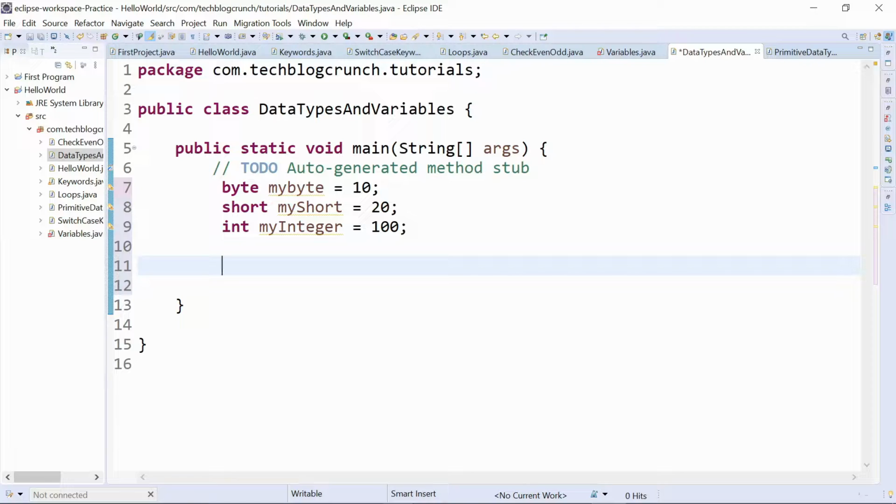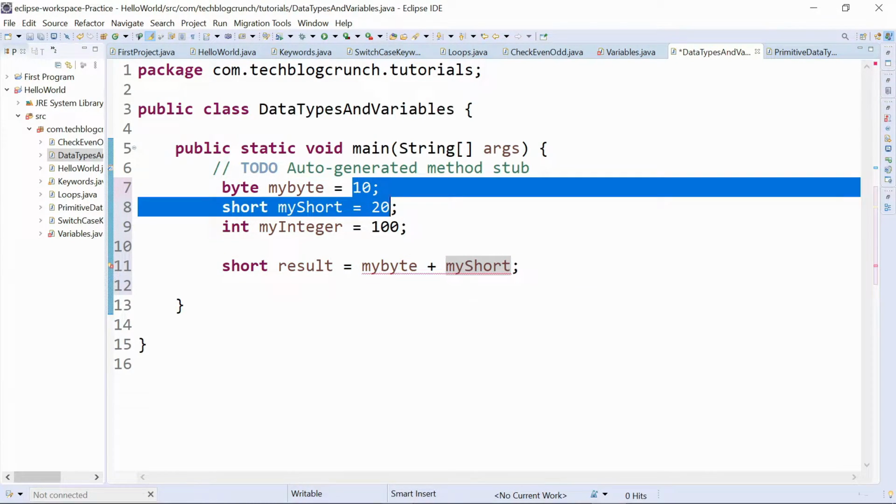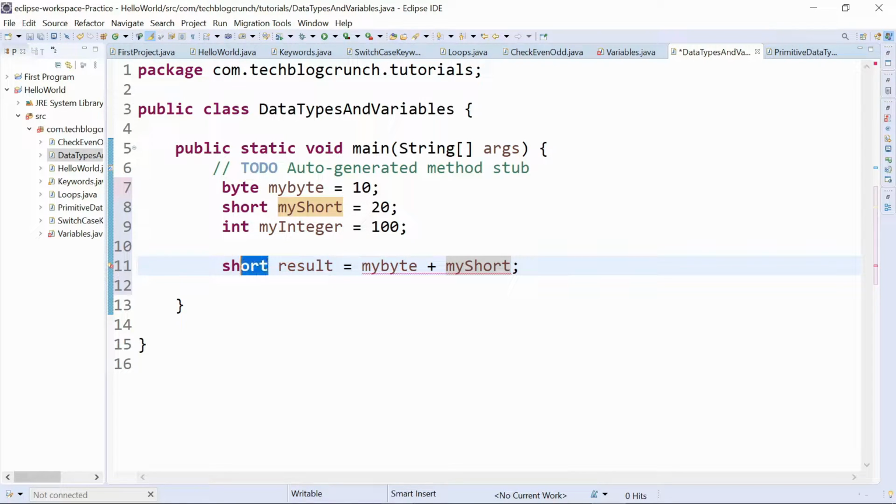Now, when we use byte or short in an expression, they get promoted to int when the expression is evaluated. Let's see an example for it. What we have done here is we have just added our myByte and myShort and tried to assign our result to a variable of type short. We know that short can easily hold a value of 30. You can see here this result is 30 and short can easily hold it.